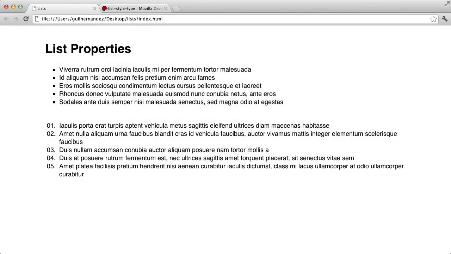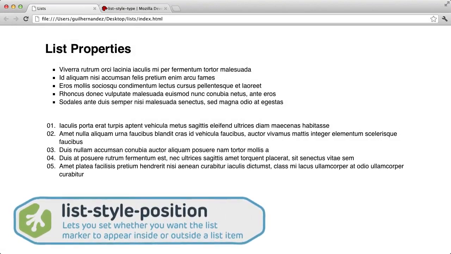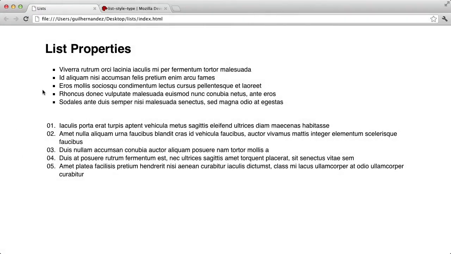With list style position, we can set whether we want the list marker to appear inside or outside a list item. Outside is the default value. The markers sit to the left of the text and they appear outside the content flow. And inside places the markers inside the content flow.